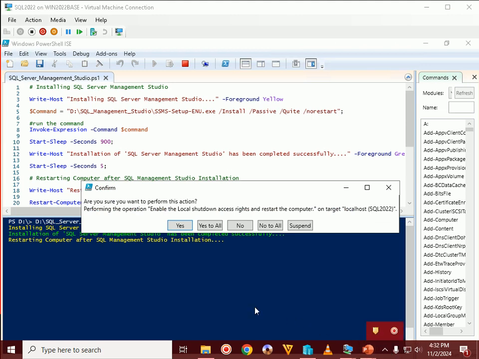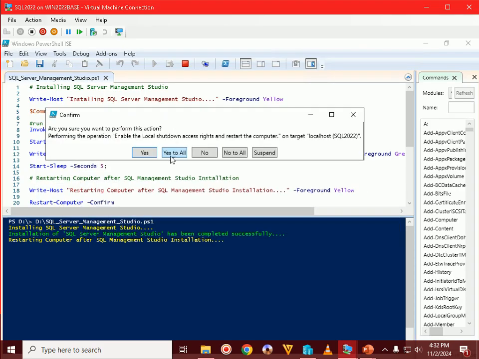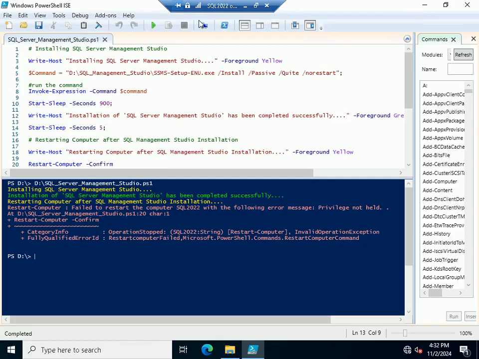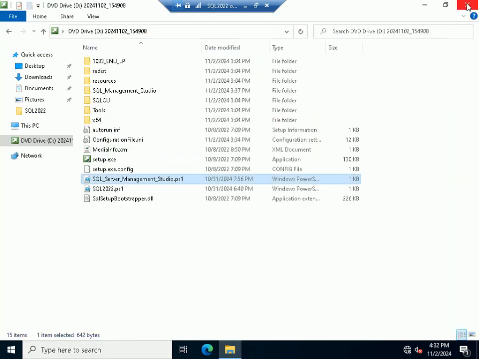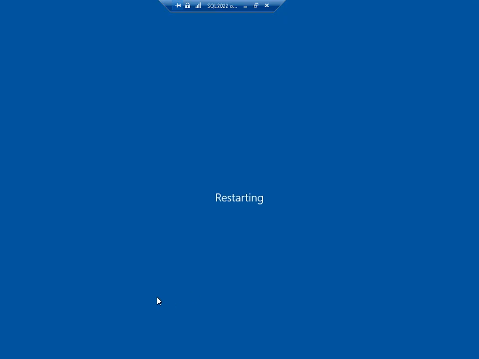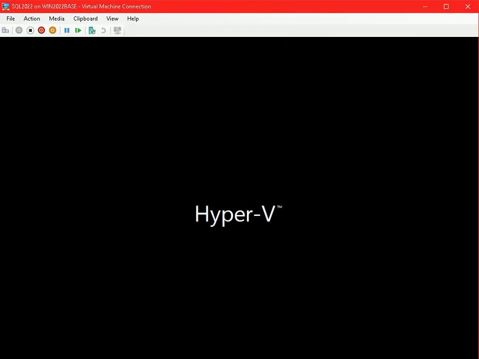So welcome back. As you can see, our SQL Management Studio installation also got completed. It is asking us for restarting the machine. So I will click on yes to all. Okay, following error: privilege not held. That's fine because we have not started it with the admin access. I'm just closing it and restarting it manually. That's not a problem. I will say restart. Once it restarts, we will move on to the next step.